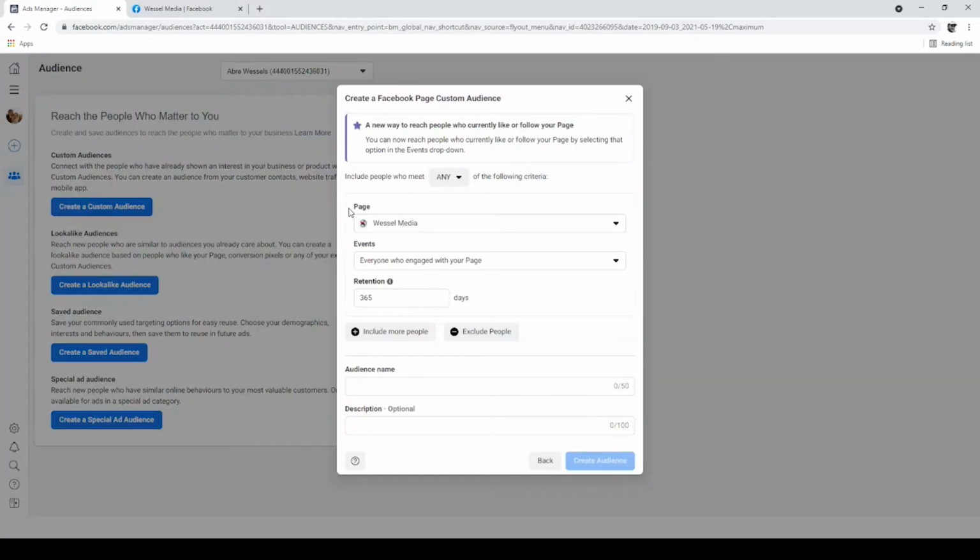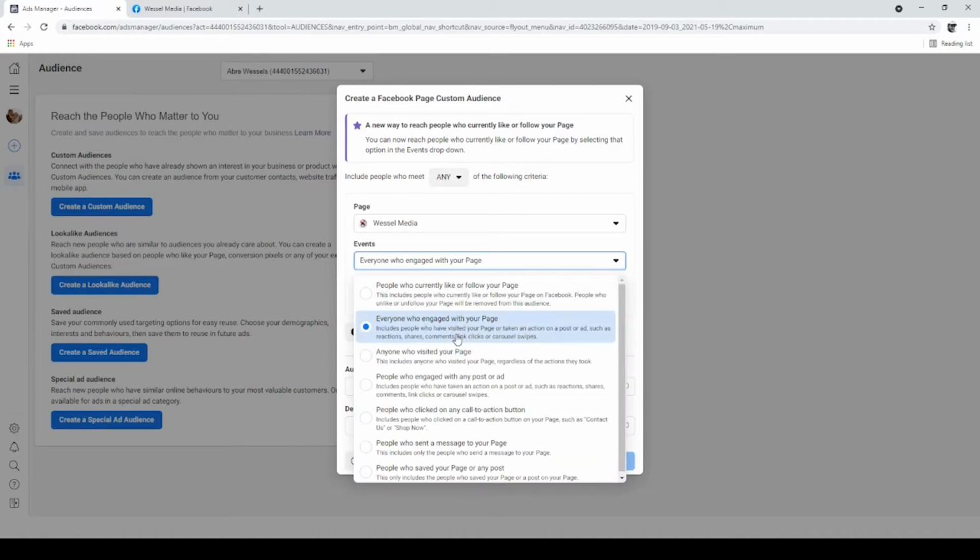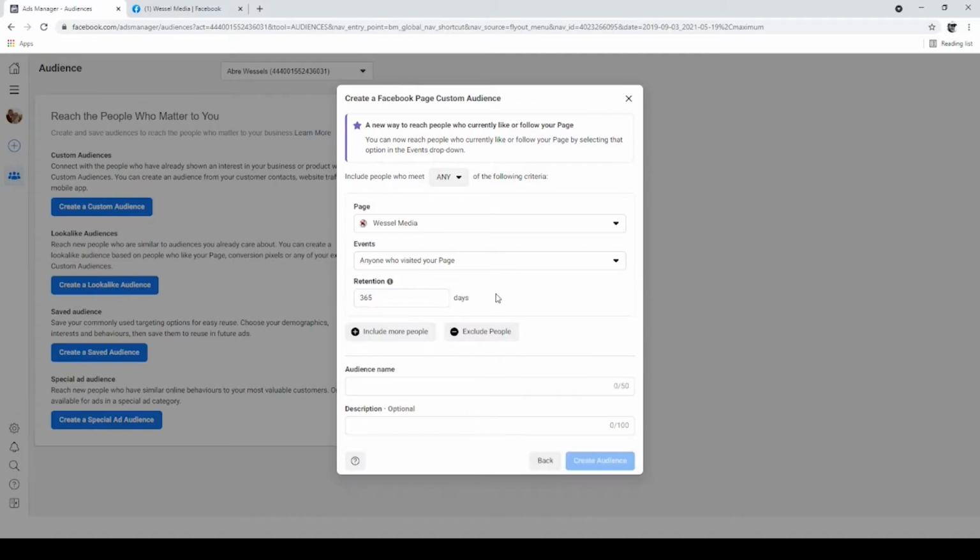Just make sure to choose the correct page, and then we're going to choose everyone who engaged with this page. You'll see there's a lot of options in here. Anyone who visited the page. This one also works quite well for me. Anyone that currently likes or follows your page as well. But if you're just starting out, this one isn't going to work quite well. So let's go with anyone who visited your page. Okay, so we're going to keep it to 365 days.